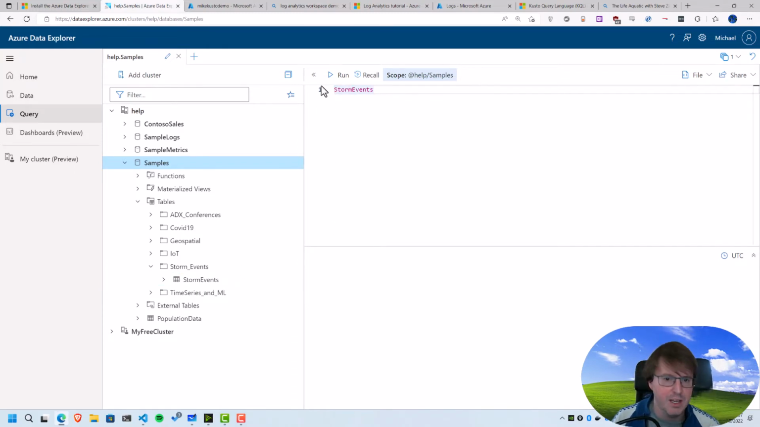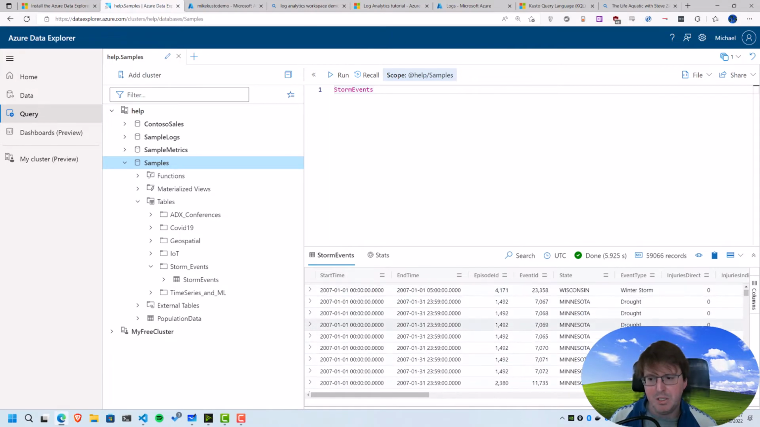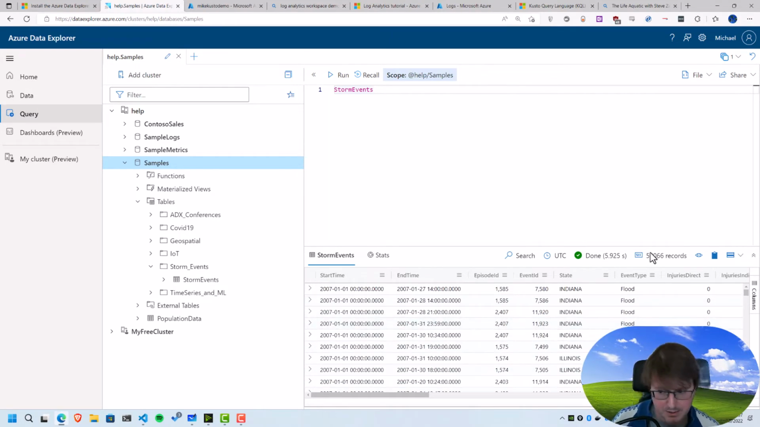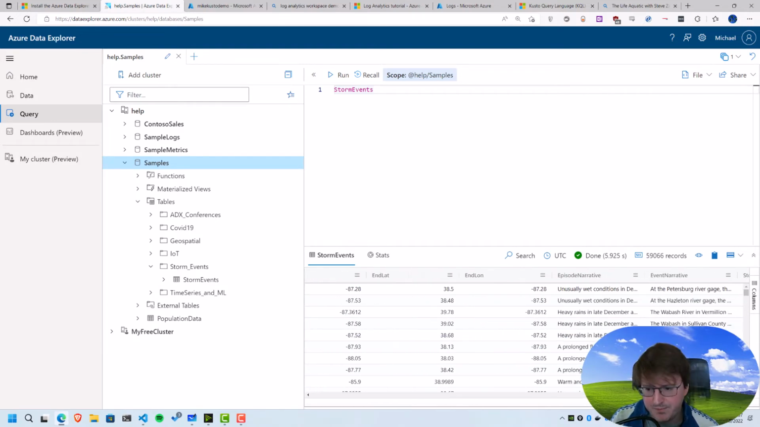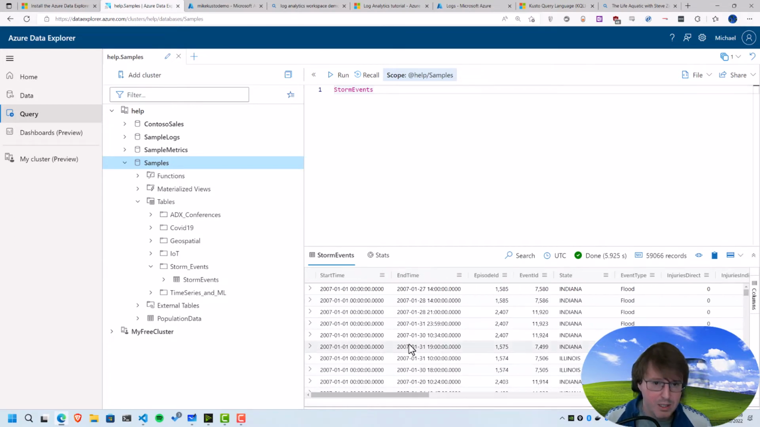If I just double click on that, I can go and run a query. You've got query spaces up here, and we've got outputs down here. If you just run storm events, all that does is return a bunch of data for you: 60,000 records worth of data, a lot of information. All this is just tabularized data. It's a bunch of storms that happened in 2007 in America. That's it. Right, let's go and play with the data, because that's the whole point of Kusto.